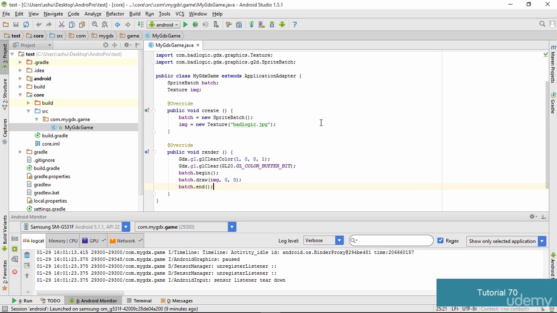So that was the basic project structure. In the next tutorial, we are going to use the same project structure and develop a simple game which displays a text, so that we can understand how things work while creating a game.